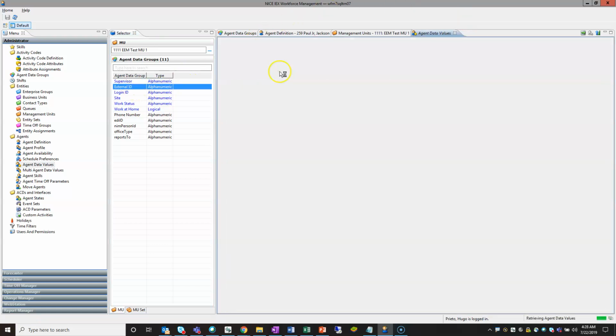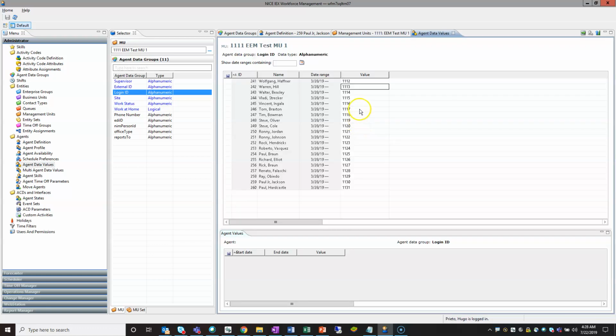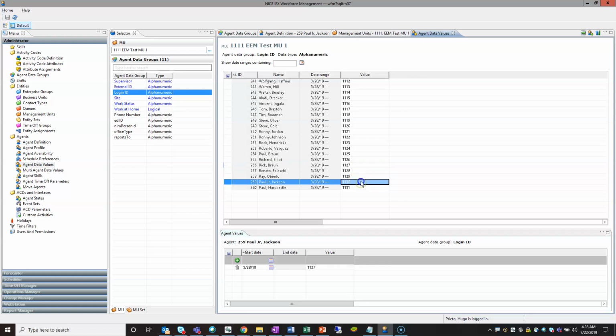And then you'll want to check the external ID, making sure there are unique values assigned to each agent. This is the external ID, basically the same external ID that's most likely available from the agent definition external ID field. Then login ID, again, if there's an integration with an ACD, then you would make sure that unique values are assigned to the agents.